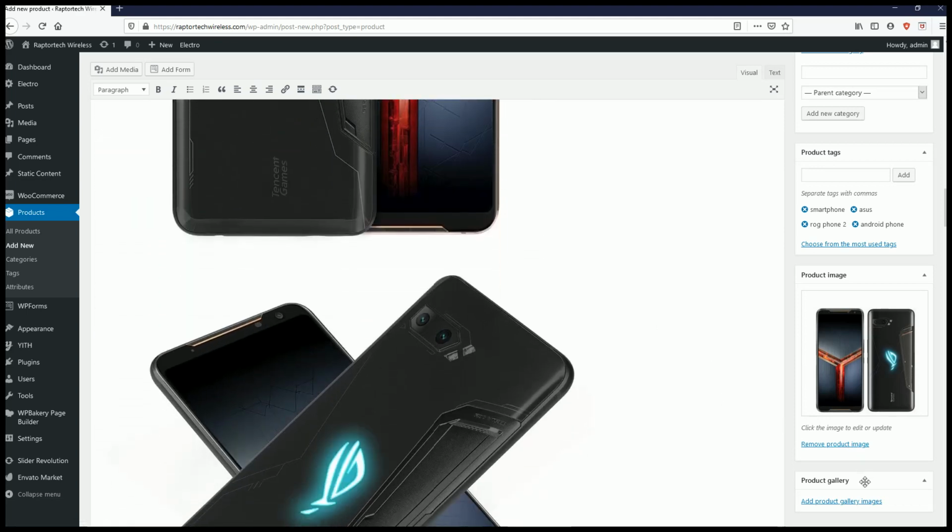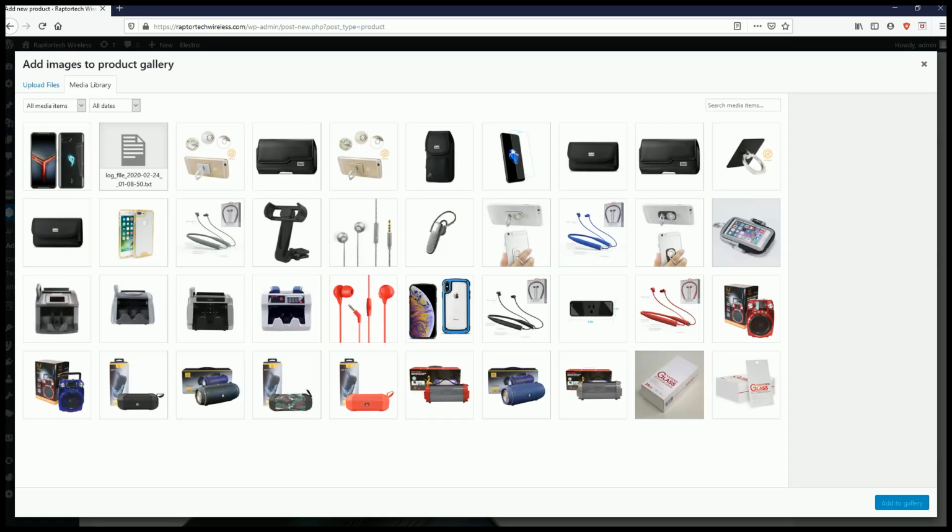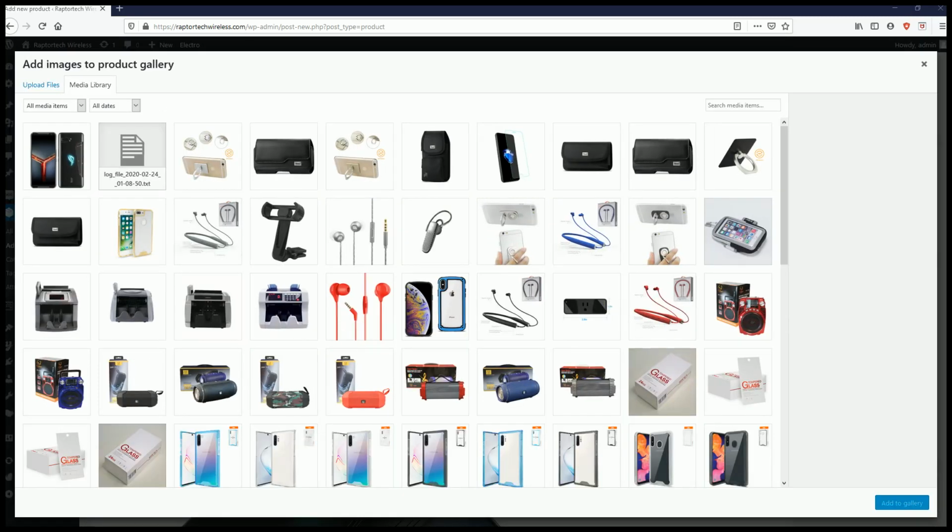But now I want to add more images. So right here, add product gallery images. So we'll click on that. And then I'm going to, give me 1 second, grab some more images to put on here.